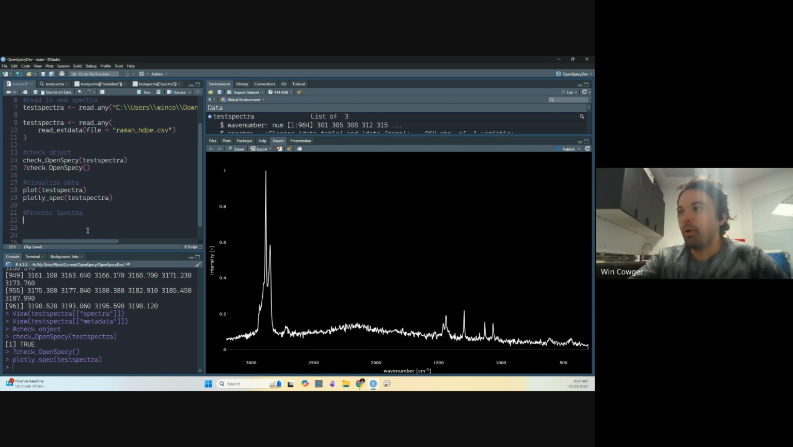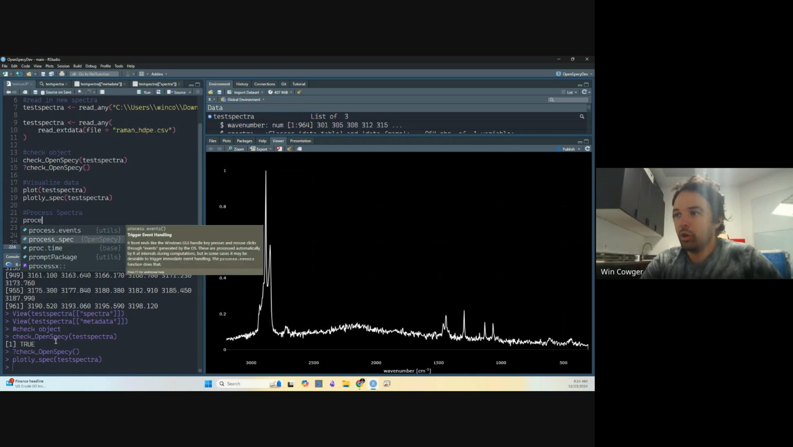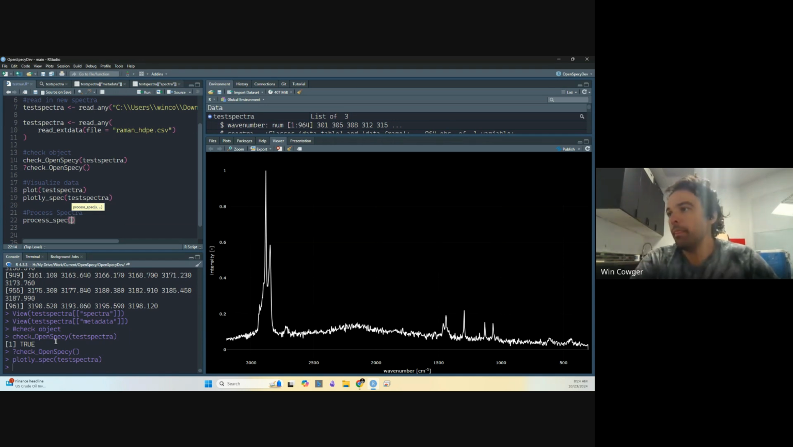So I'm going to pre-process the spectra. We have some spectra uploaded, but now we want to be able to remove the baseline, let's say, or we want to do a derivative transformation, or we want to smooth the spectra. So we've created one function for processing spectra, which is called process spec. And with this function, we've set all the defaults. Let's go ahead and look at the help for process spec.